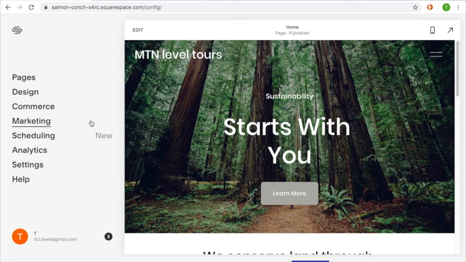Marketing, we can overview a search engine optimization checklist. We can connect a Google Search Console account. We can add promo pop-ups when someone first views your page. There's other features for the commerce plan. Scheduling, this costs $15 a month. I'm not into it, we're not going to cover it.